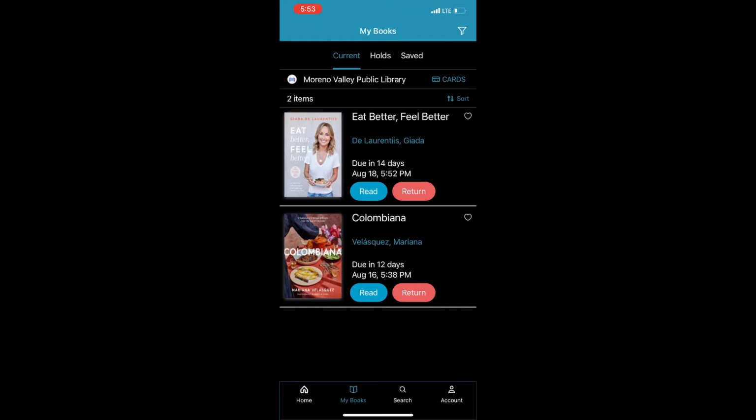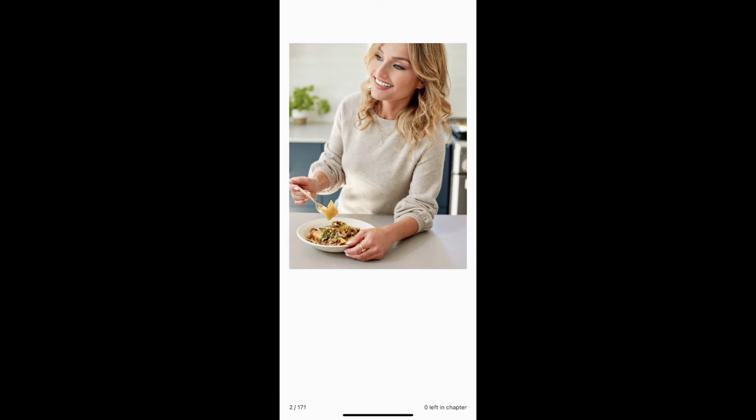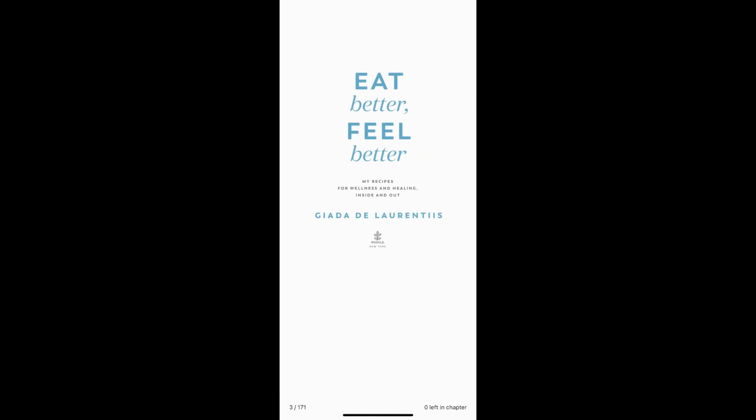Now let's go ahead and take a look at the inside of the book. First, just select which book you want by going to the My Books tab on the bottom bar. Under Current, select which book you want to read. Once inside, we can now start to navigate the different features that the app offers. At the bottom of the screen, you'll be able to see what page number you're on as well as how many pages are left in the chapter. And you can tap or swipe on either side of the screen to turn pages.